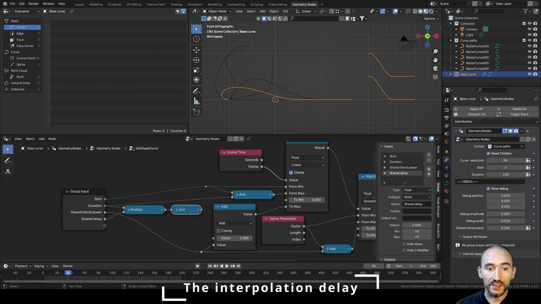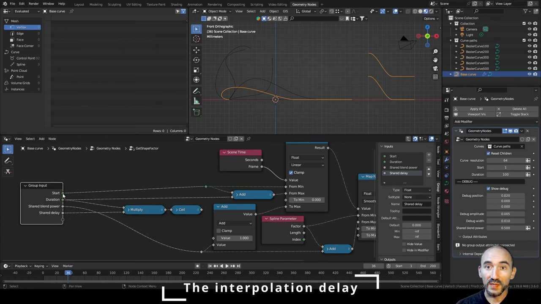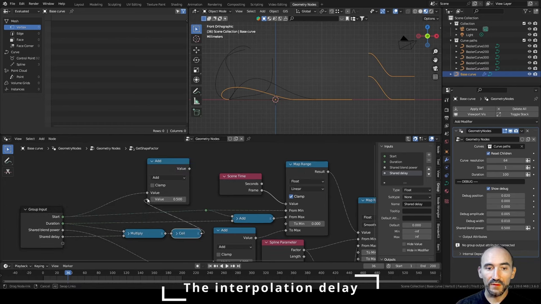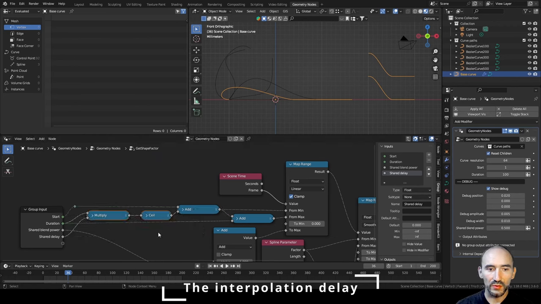Now I can add to the start of the animation this value, and I need to add this value to be sure that the second curve and the other curves will have a start of the animation delayed, okay, with a delay frames. Now if I link these to these, press H to collapse like this, we have these two nodes. We can press Ctrl J F2, delay animation.